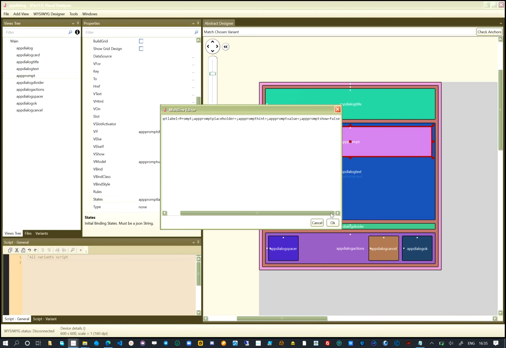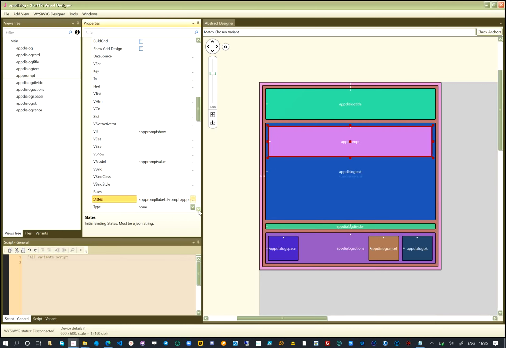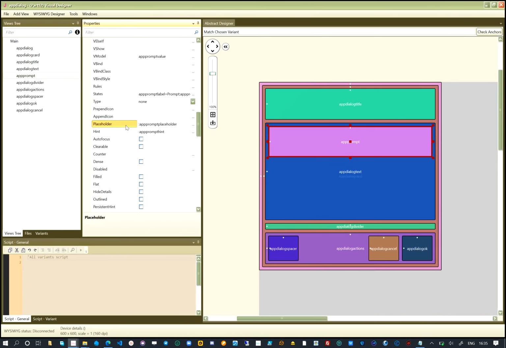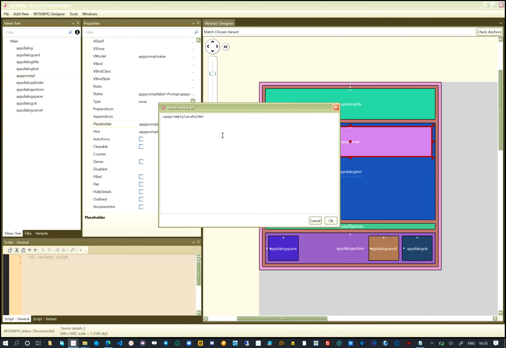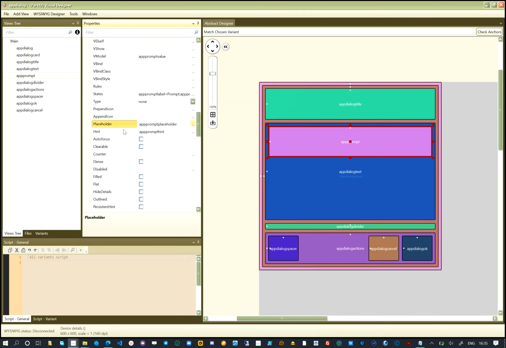By setting states, we define the state initial values. This happens when the layout is drawn on the page. The placeholder will be dynamic, including the hint also.